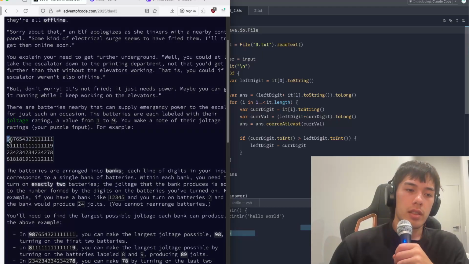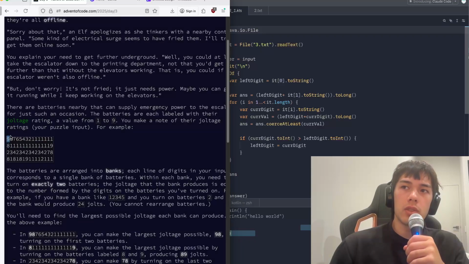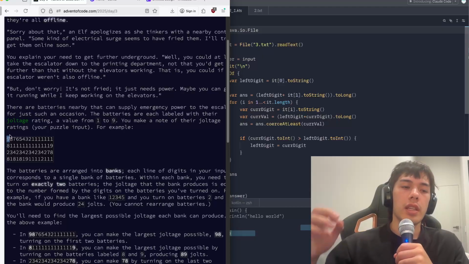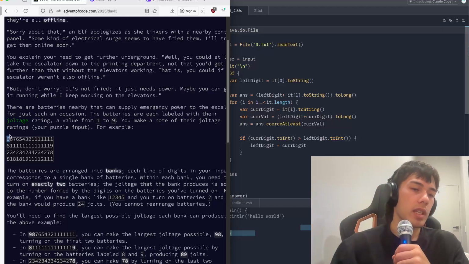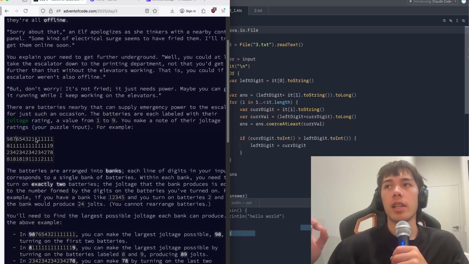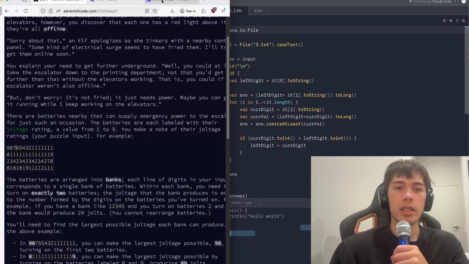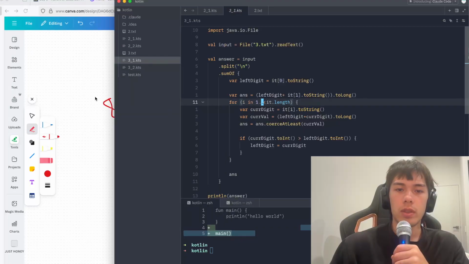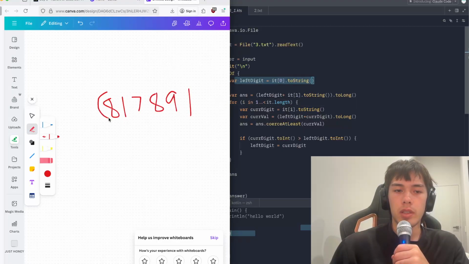So in this case, we can use some greedy solution where we try and get the biggest possible value for the first number, because that will maximize our result. After we get the biggest possible value, we just take the next greatest value after that as a second digit. Some intuition here, and this is explaining my code as well. We first start with this left digit as the first position.